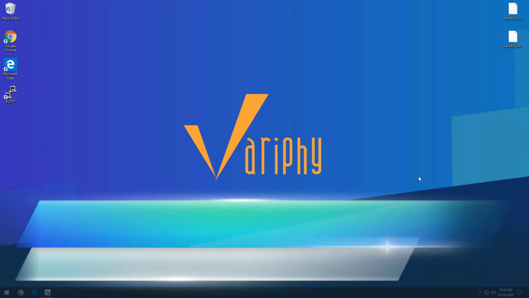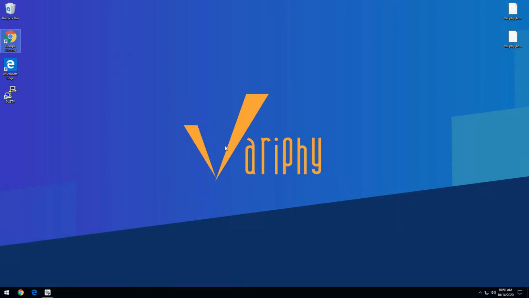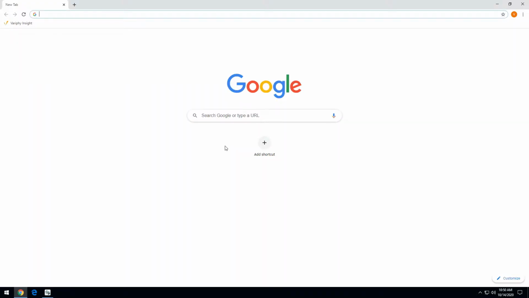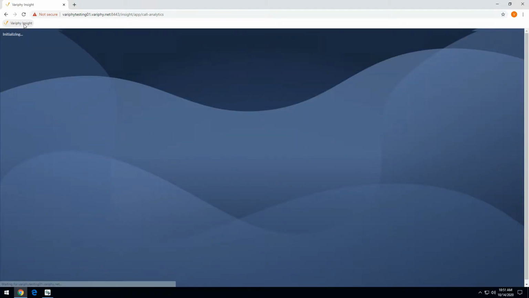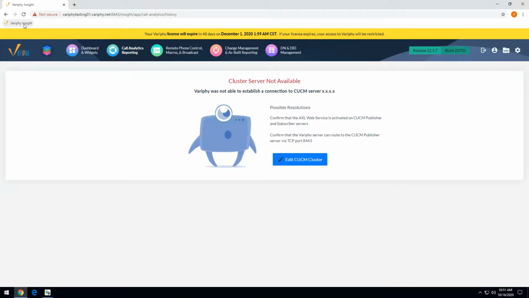The first thing we're going to start off with is navigating over to Variphy, and I'm going to show you how to identify some memory consumption issues, or if you're running low on memory due to increased storage, increased call volume, maybe you're storing more than you had originally planned. So the first thing we're going to do is log into Variphy.